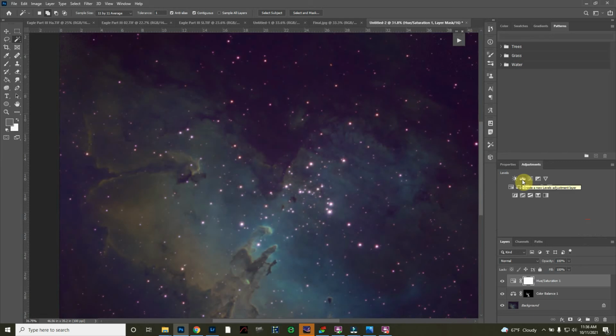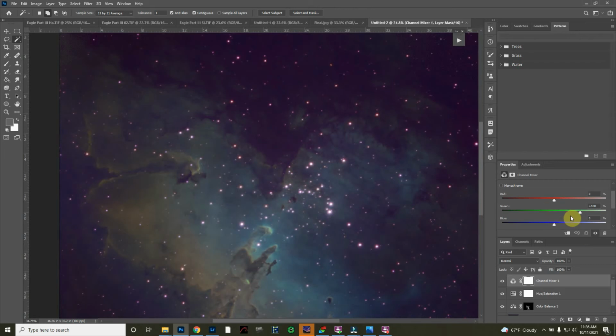I'm trying to think if there's any other particular tools I want to show you. The mixer we didn't really do too much of. Here you can mix channels. You can reduce your green right there. So we were pretty green, right? So we can reduce that. So that kind of looks cool.